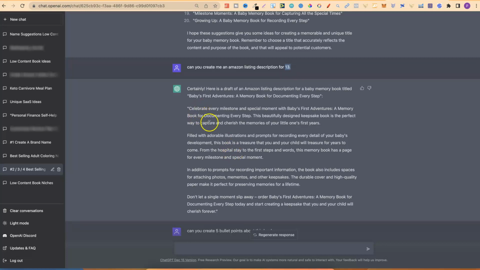So here we are. Let's take a little look at this. So celebrate every milestone and special moment with Baby's First Adventures, a memory book for documenting every step. Now they actually got that wrong. Now if I wanted to rectify this, you can say number 13 again and it will sort it out. But something like this, I could quite easily put that title in there anyway. But if we read the rest, it says, this beautifully designed keepsake book is the perfect way to capture and cherish the memories of your little one's first years. Now, all of this just here is really detailed and a really great description.